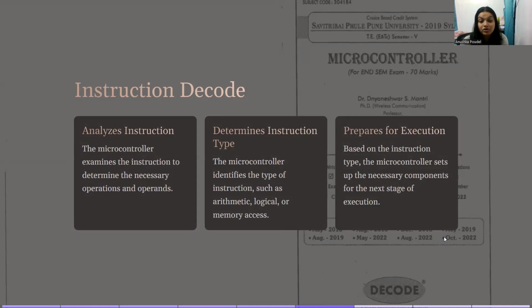So if you need to add two registers, as we'll be talking in terms of assembly level language, you use the instruction add R1, R2. The register that is written first, that is R1, is where the value is stored after the instruction is performed. And add determines the type of operation to be performed on the operands R1 and R2.